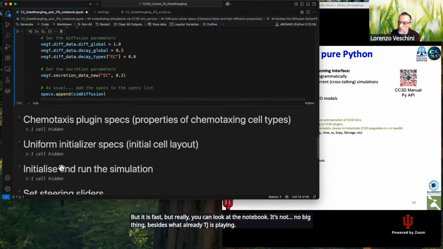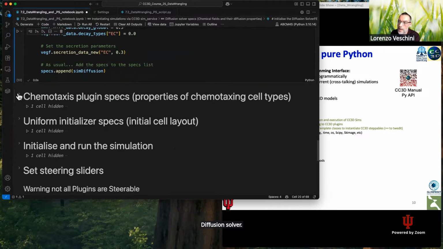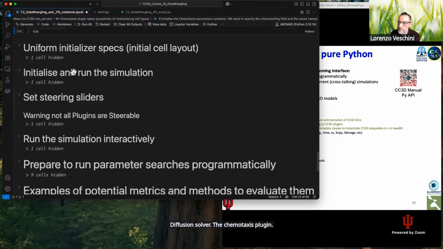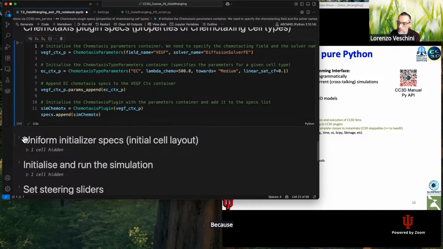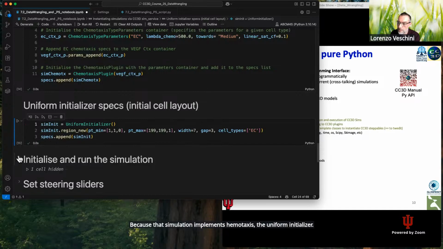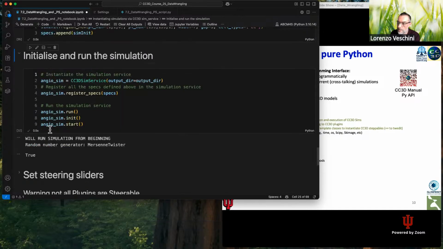Diffusion solver, the chemotaxis plugin, because that simulation implements chemotaxis, the uniform initializer, and then we want to initialize and run the simulation.